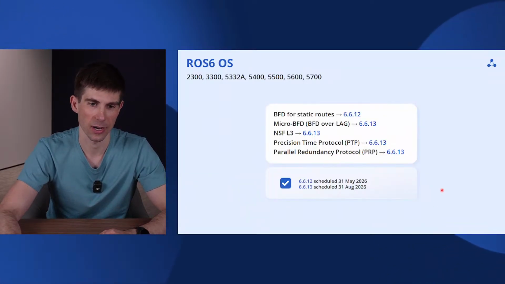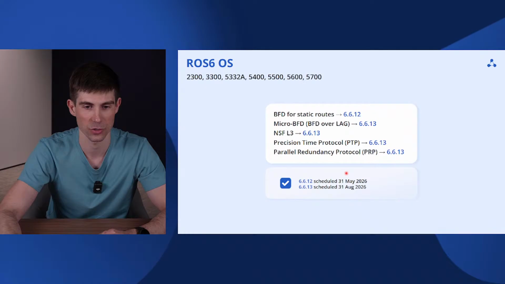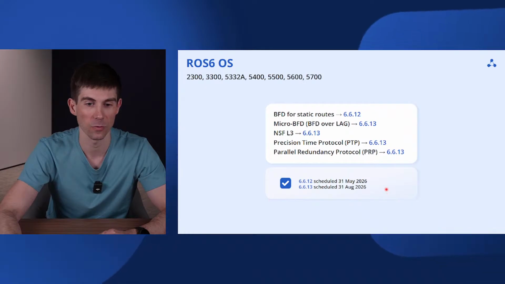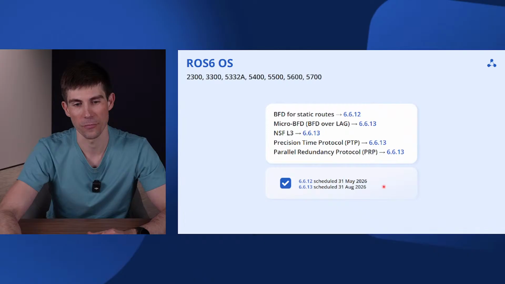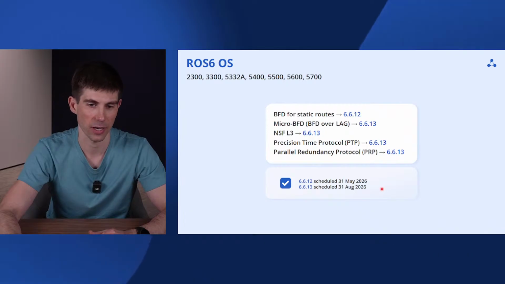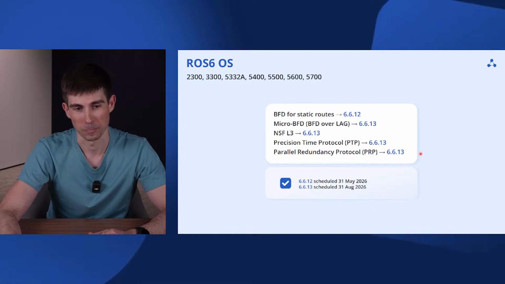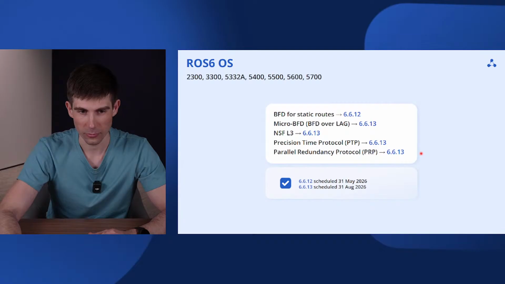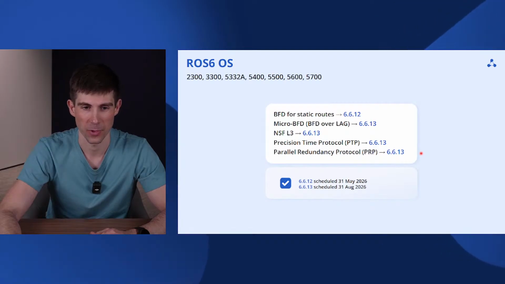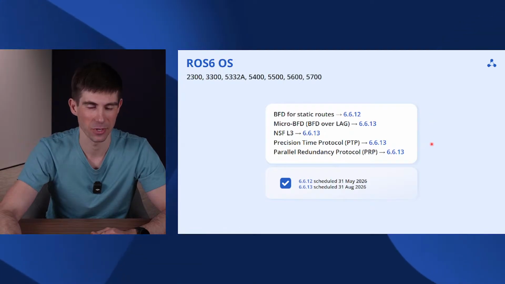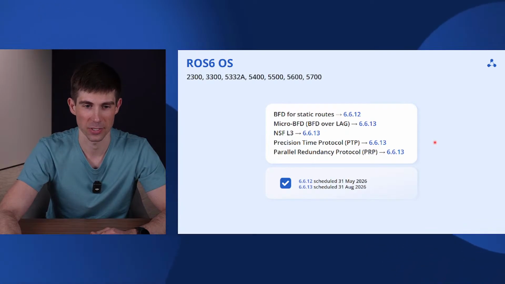With the ROS6, the current version is 6.6.11, and the next versions we are expecting is 6.6.12 at the 31st of May this year, and 6.6.13 in the third quarter. And briefly, the updates are among extending BFD, bidirectional forwarding functionality. I'll have a next slide dedicated to this topic. NSF L3, this is updates.